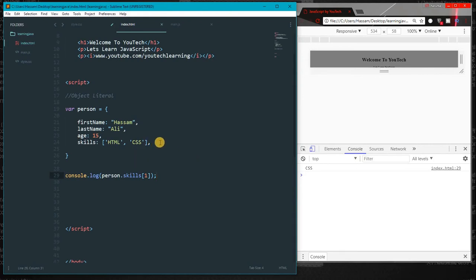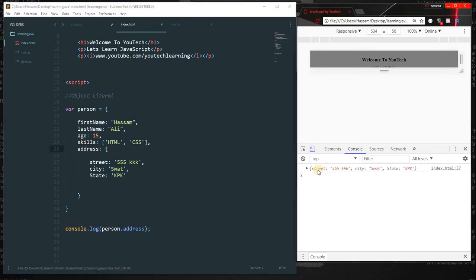And we can even define an object inside an object, like address, curly braces, and inside this object street, separated by comma, after the street city, and we say Swat, and state, even this will be KPK. Save, and now we need an address. I forgot the address spelling here. Okay, save, refresh, and now you can see we are getting our proper object inside the object.